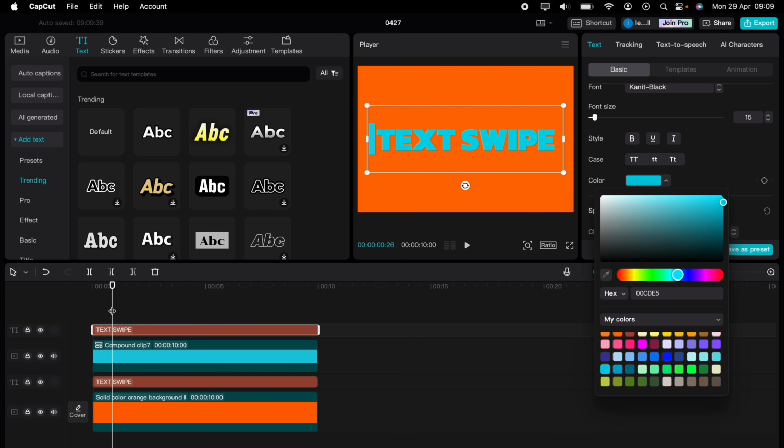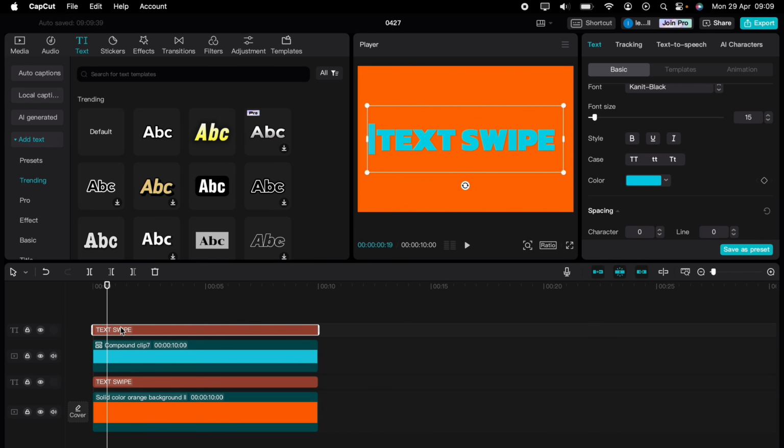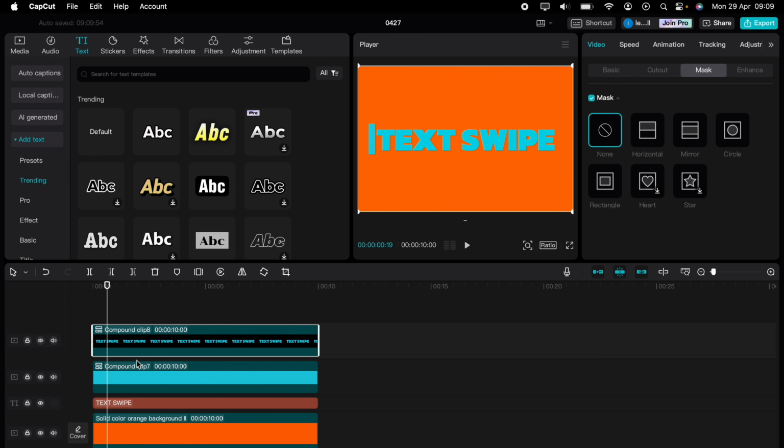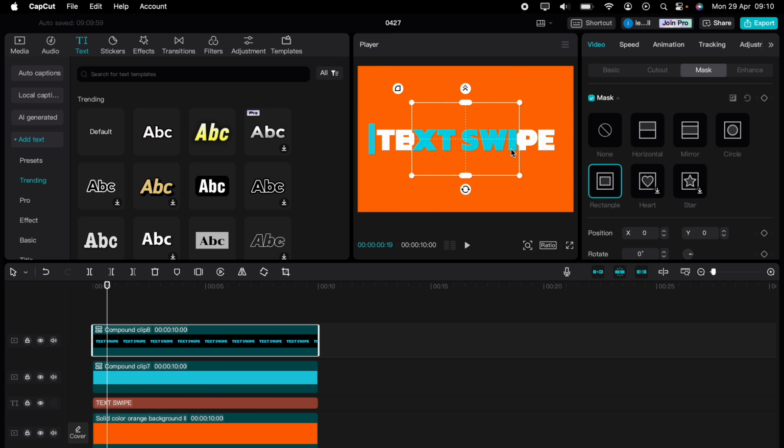Now this is where the trick comes in. Highlight that text, right click, create compound clip. So now with the compound clip, that's the coloured text, you want to go video, mask and rectangle. And we want to move it right to the left here. So we're over that little square box that will swipe across our text.